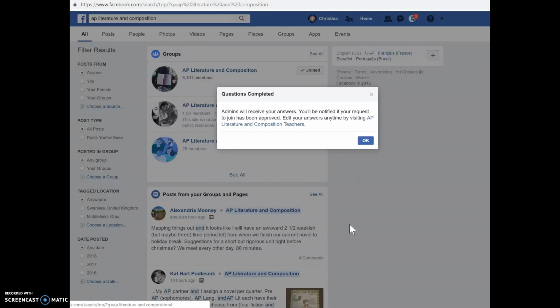Now, we have no control over whether or not you've been accepted, but if you see it says questions completed, admin will receive your answers. You'll be notified if your request to join has been approved. So now you just play the waiting game. And that's as easy as that to go ahead and join a closed group.